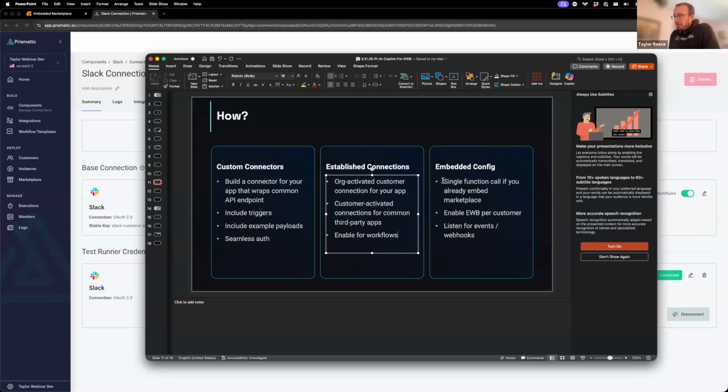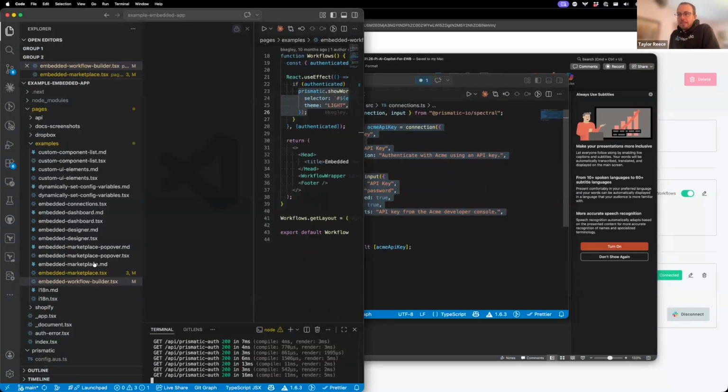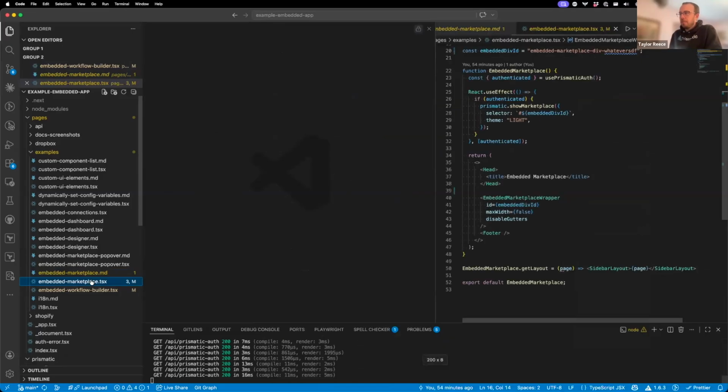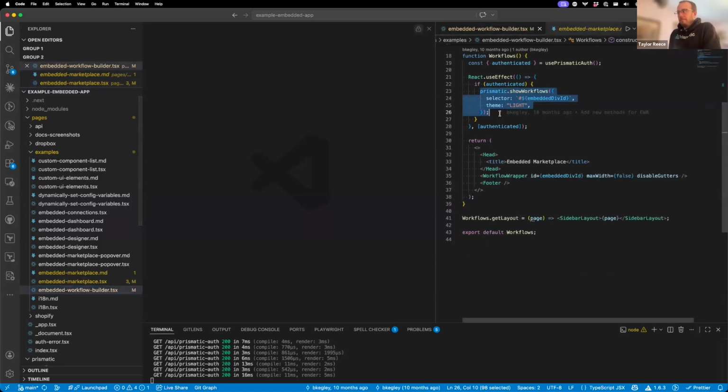Last thing: how do you actually embed this thing in your app? I imagine at this point, most of you have an embedded marketplace, and somewhere in your app you've got prismatic.show marketplace to make a div within your app have an iframe of Prismatic injected into it. It probably won't surprise you that the workflow builder is pretty similar. You just got to run prismatic.show workflows instead. So if you already embed Prismatic in your app, it's a single function call.